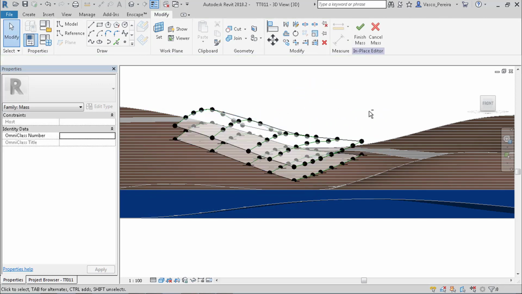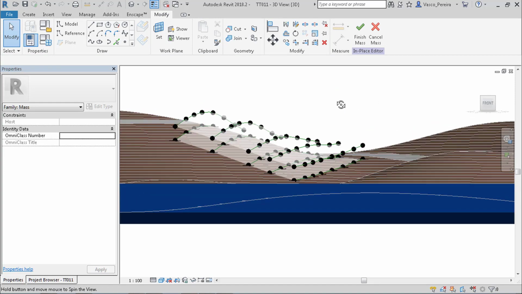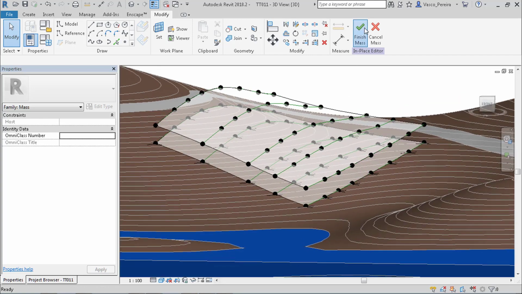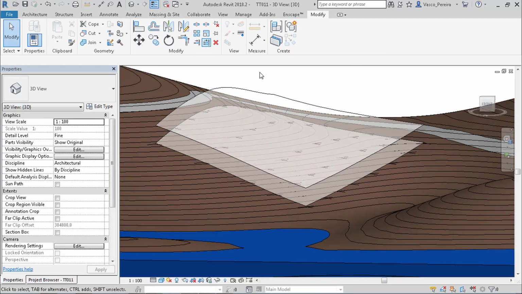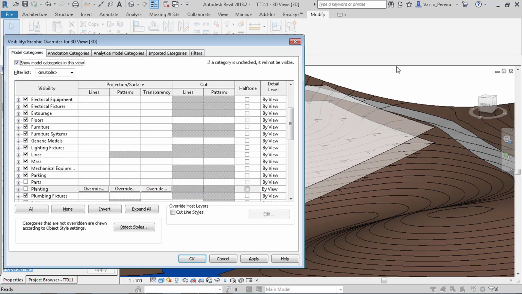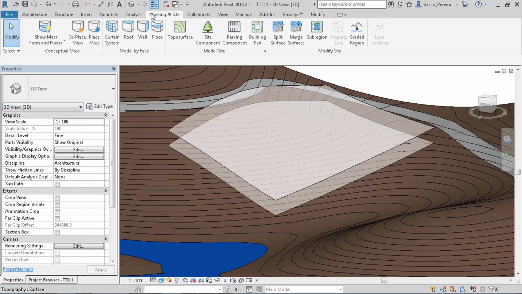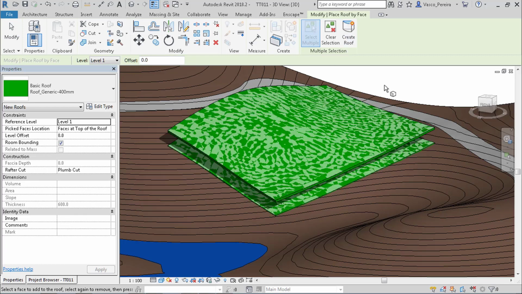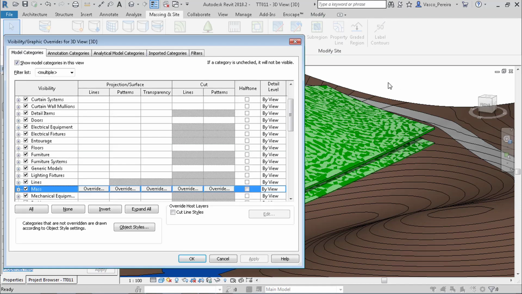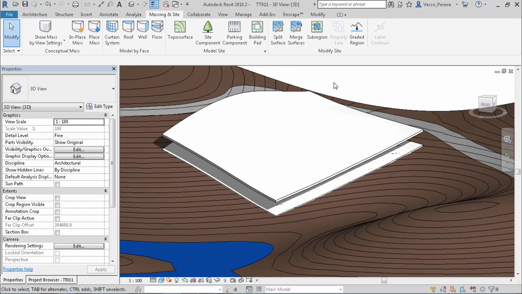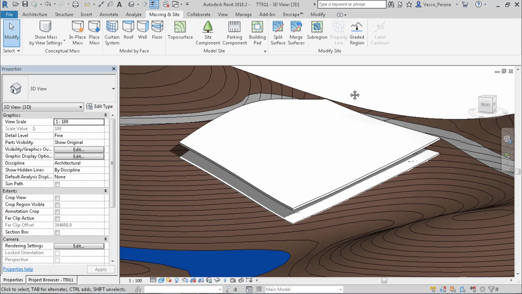Probably want a slab on the bottom and a slab on the top, and we could do that. So we finish mass. We go back. We're going to hide our planting families. We go back to the massing roof, and we can select our roof, create roof. We can now hide the mass, and we have our slabs. And this way it's a lot smoother because it was made out of mass.